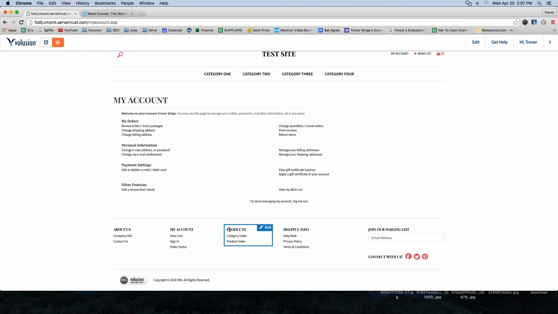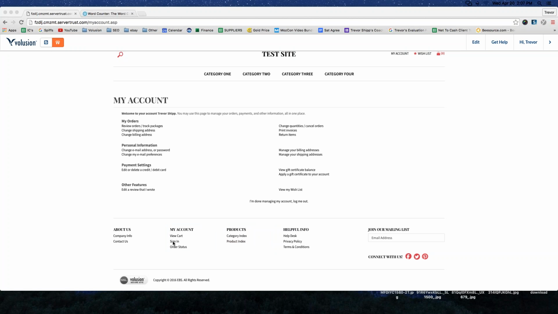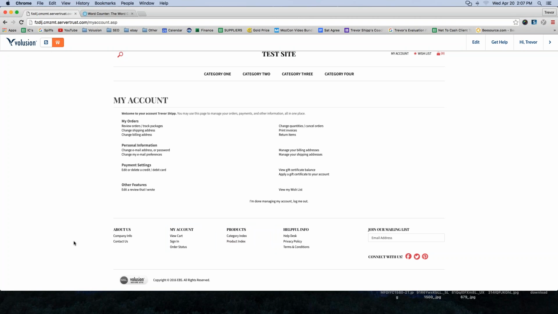I get questions about these pages quite a bit. Category index and product index. This is mostly made by default as kind of like a sitemap of your site. Maybe not as useful for customers, but certainly very useful for a search engine. So keep those pages. You don't need to edit or change those. Order status, sign in, view cart, all pretty standard.